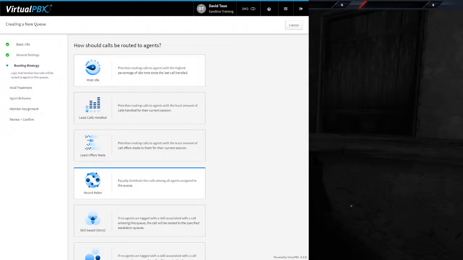Most idle: whoever has been waiting for a call the longest gets the next call. Least calls handled: basically, whoever has the least amount of connected calls gets the next call that comes in. Least offers, right? This is a combination of connected and missed calls. Round robin basically will equal out over time.